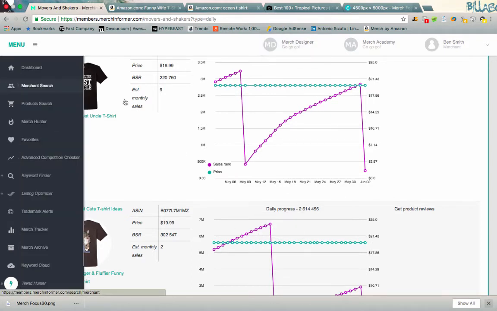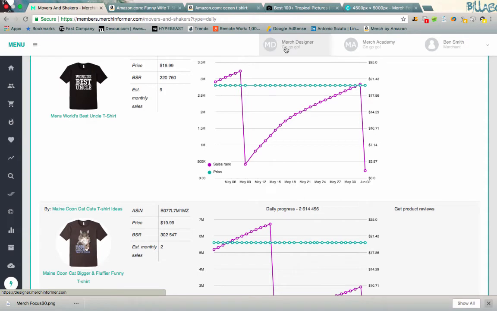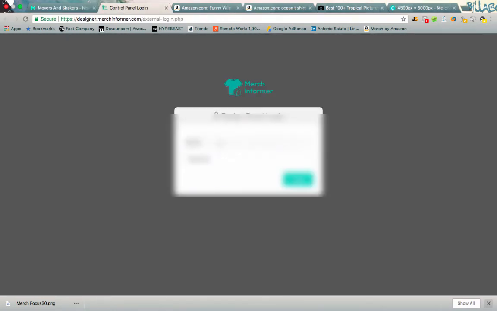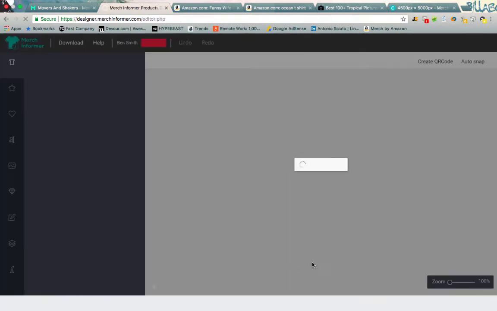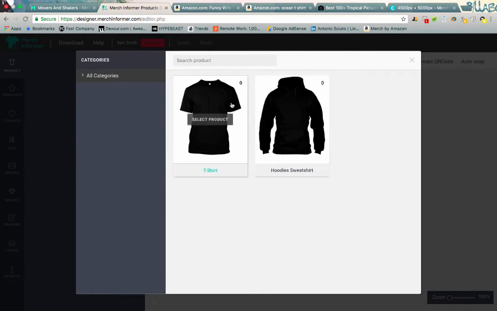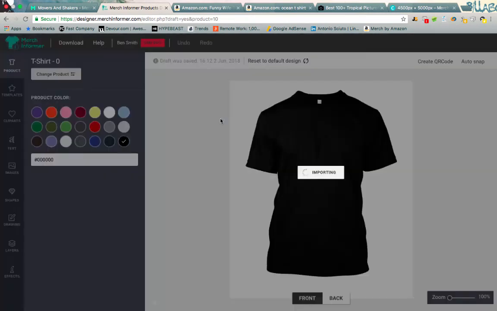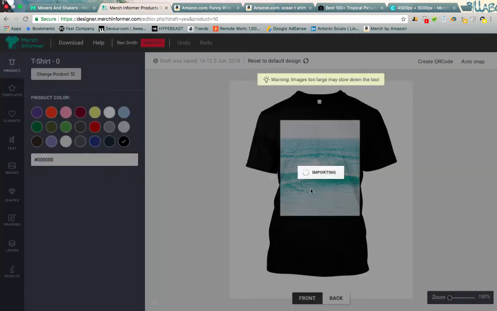If you're in Merch Informer, you go up here and they have this new tab for Merch Designer. If I click that open, it's going to force me to log in again. Okay, so I come in here, I'm going to choose the product. For this, I'm just going to use t-shirts. It's the simplest.